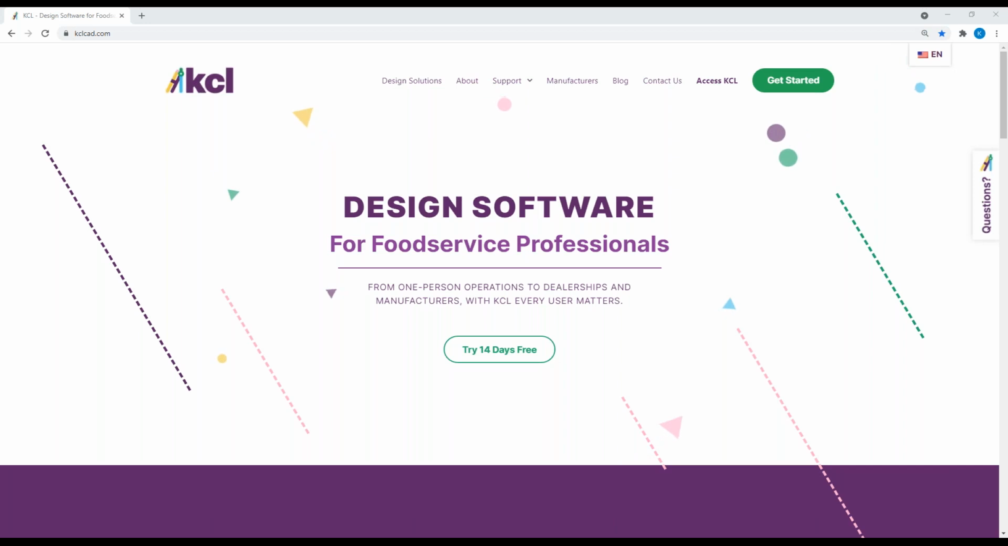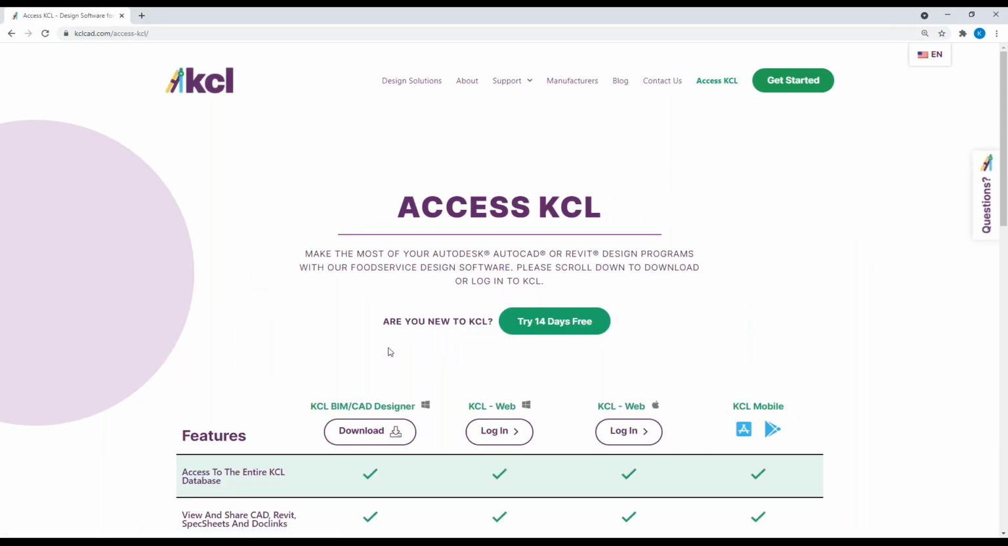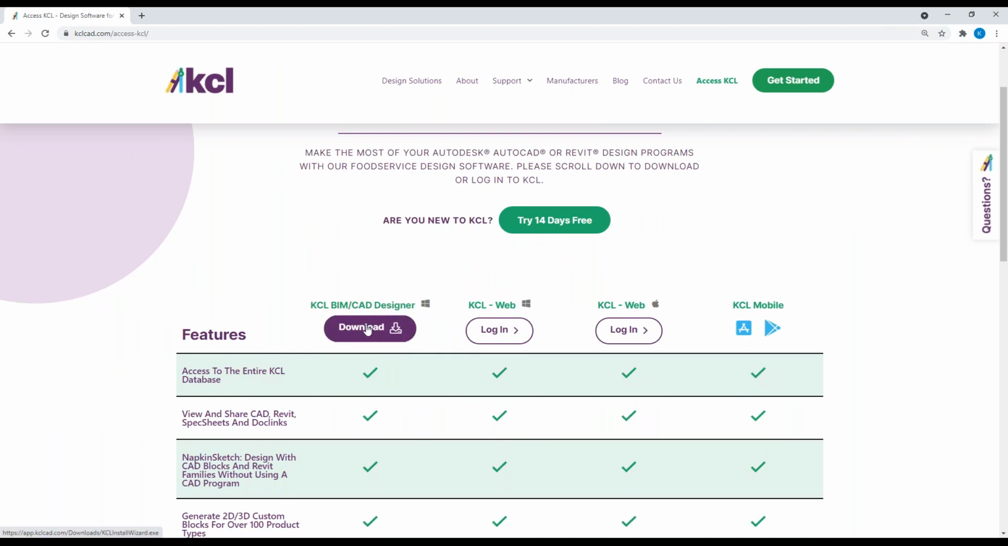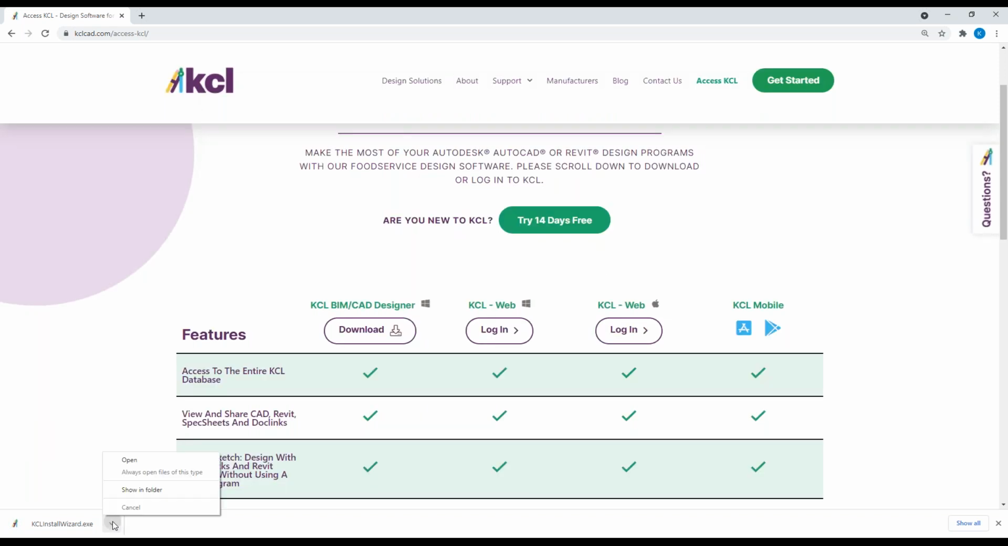I'm Kevin Coachman. Today we're going to talk about custom blocks from KCL. To get everyone started, just to make sure you know where to get the software or the latest updates, go to kclcad.com, access KCL, and then you download the KCL BIM CAD Designer. That will give you KCL tools for AutoCAD, Revit, and Napkin Sketch, which does not require AutoCAD or Revit.